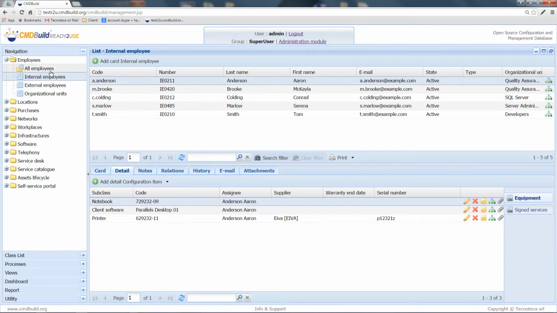With regard to these classes of the employees and the organizational units, it is possible to insert the data directly in these classes, or import data from systems such as Active Directory.